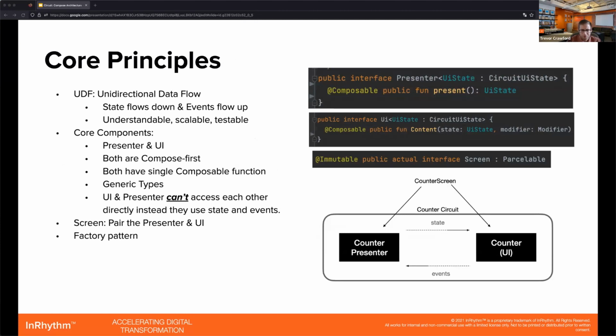Circuit has a few core principles that I'd like to cover first off the bat. Circuit follows a UDF design pattern, which most Android developers will be pretty familiar with, especially if they've worked with Compose before. State flows down to the UI and events flow up from the UI back to the state handler. You can think of this circular connection as what creates the circuit. It has the advantages of being very understandable and scalable and testable, maybe when compared with other patterns where you may send events to the UI or hold state in the UI directly.